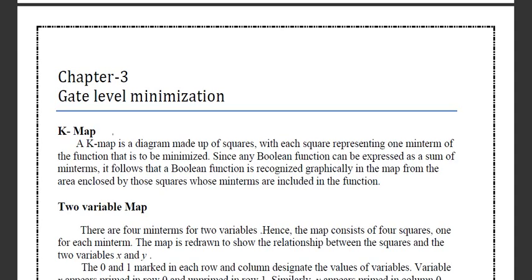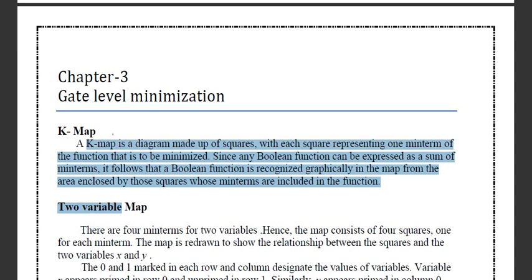Hello everyone. Now we're in chapter 3, which is the K-mapping section. A K-map is a diagram made of squares, with each square representing one minterm of the function to be minimized. Since any Boolean function can be expressed as a sum of minterms, the function can be recognized graphically in the map by enclosing those squares that are included in the function.